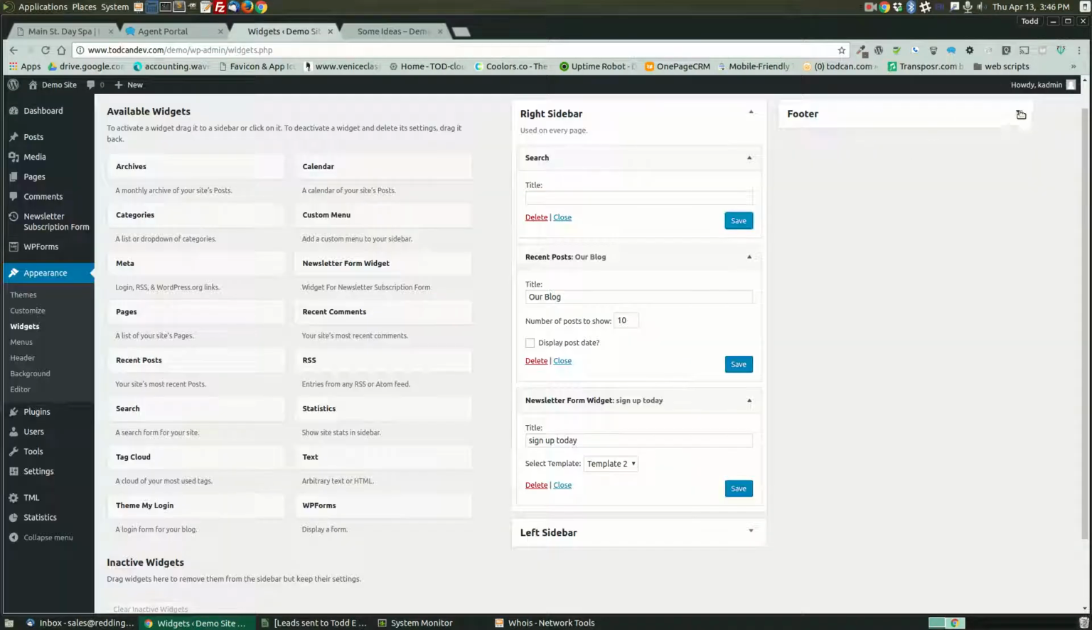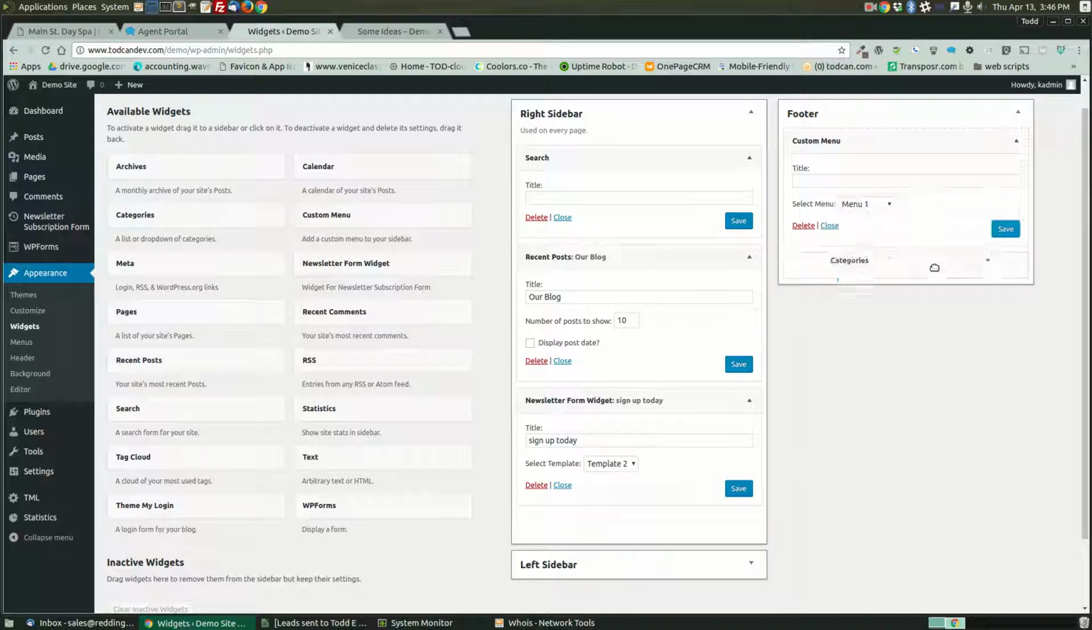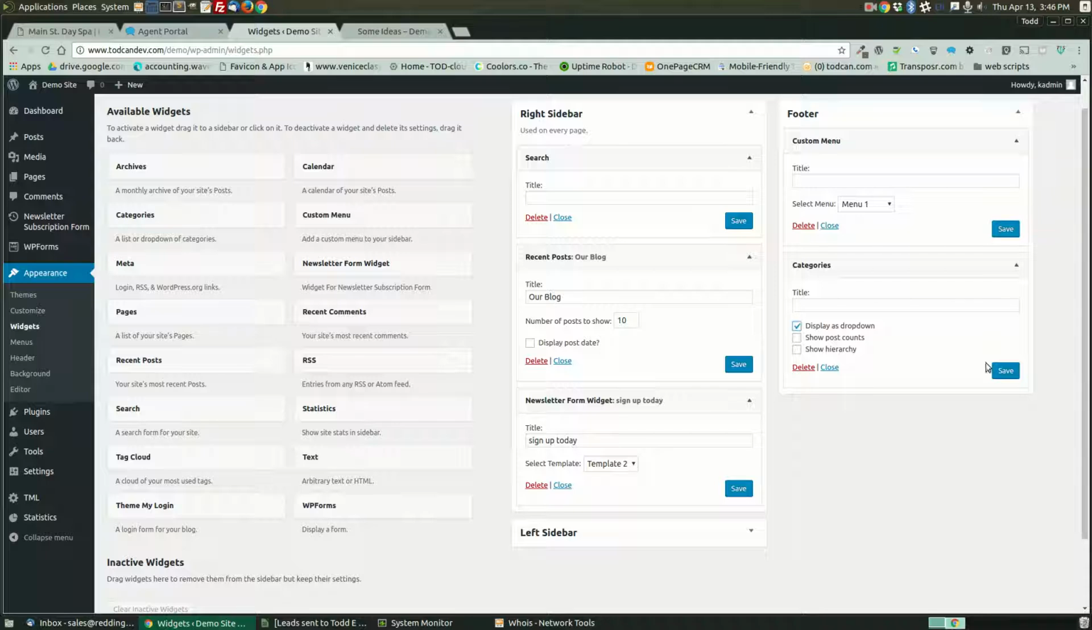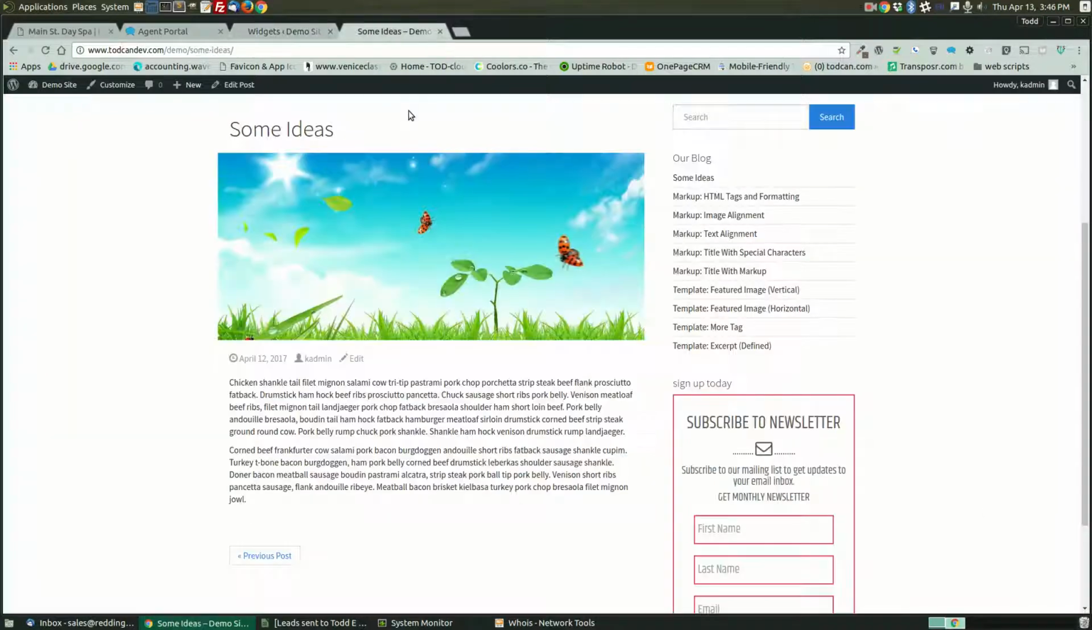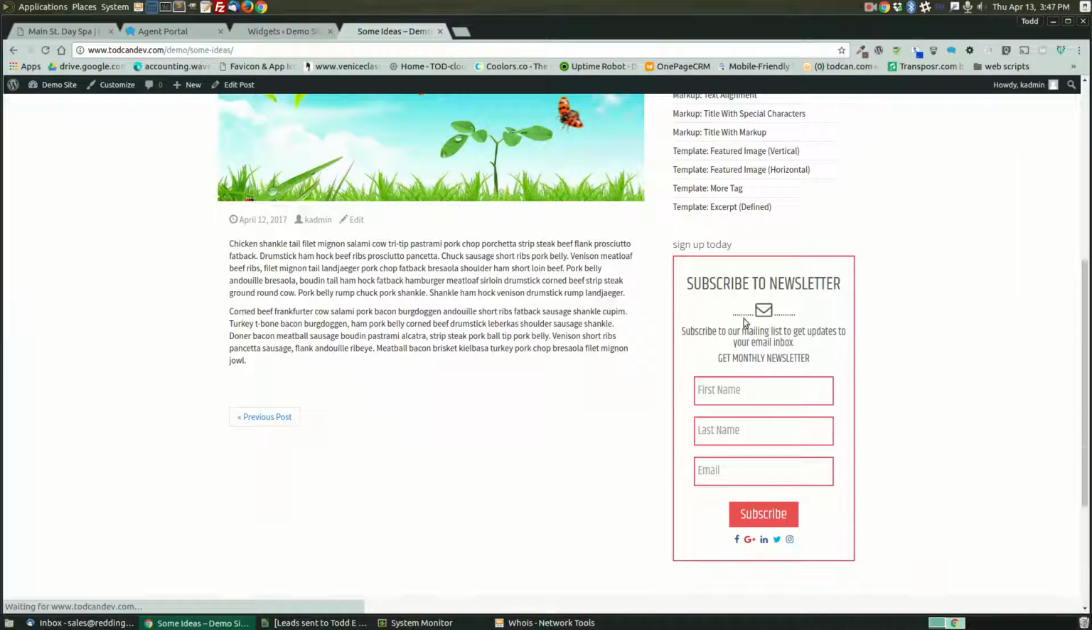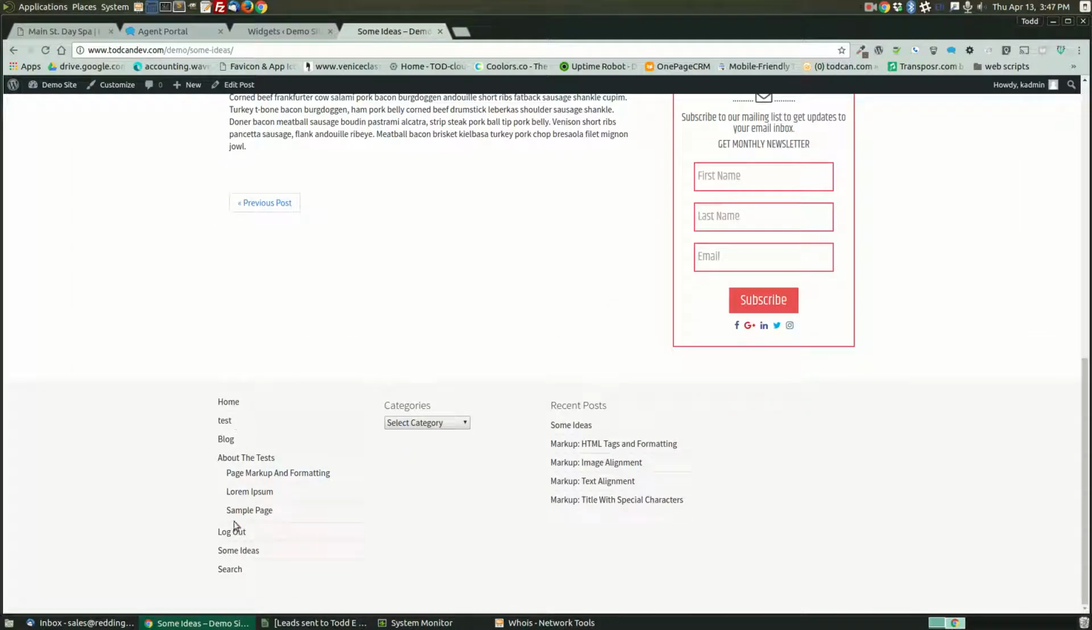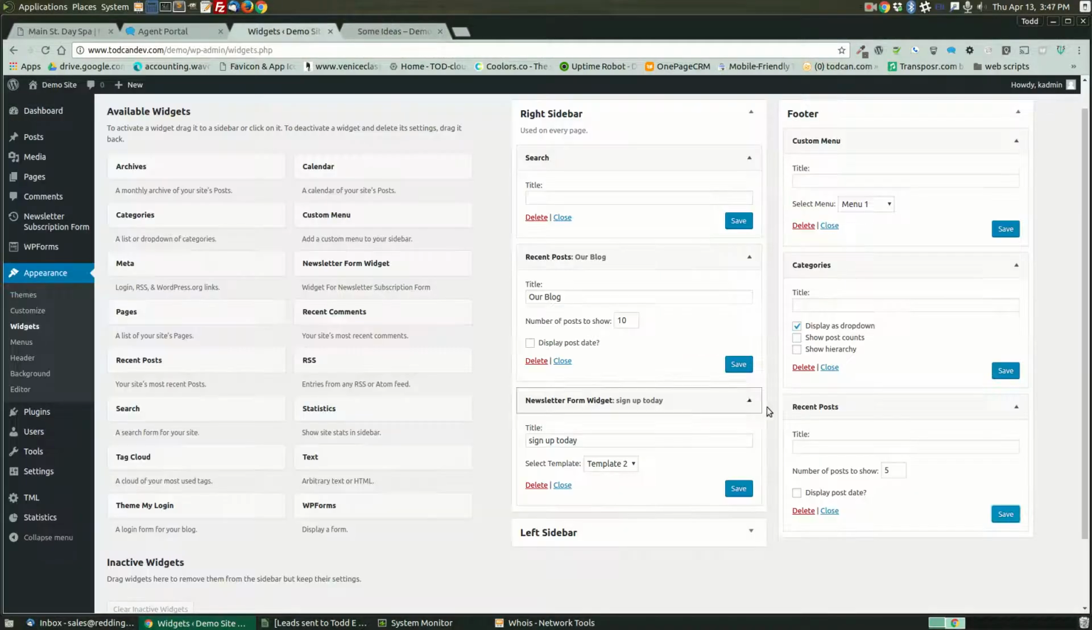Okay, so there's some footer widget spaces also. So I can throw some stuff in here. Custom menu. I could actually duplicate the main menu in there. I can also throw categories in there. Displays a drop down. Why not? Recent posts. Sure, why not? Save. When I throw those in the footer and I refresh my page, I can see here that here's the menu. Here's the categories drop down thing. Here's the recent posts. Looks like I got room for one more thing. I guess I can maybe put a tag cloud in there. Who doesn't love a tag cloud?